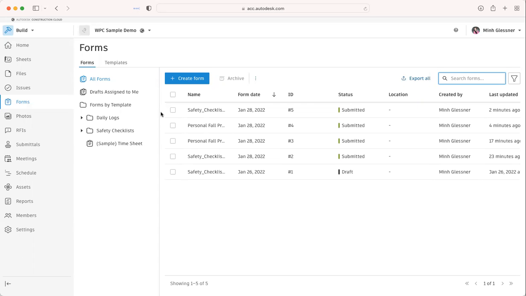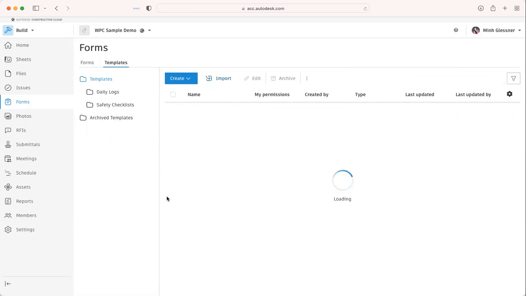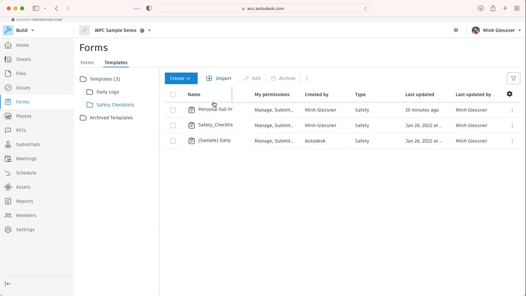So the first thing I'm going to do here is go into my project template and create two different forms that pertain to safety that Winter Park Construction has kindly sent us. The first is going to be my safety checklist via PDF form.